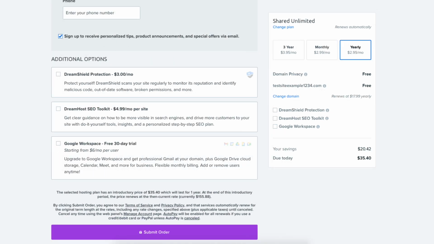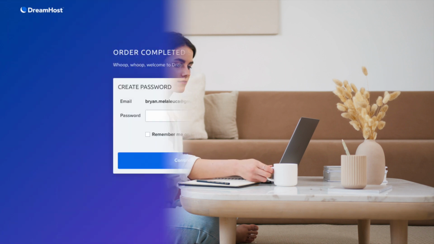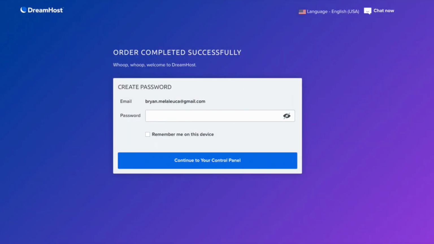Next, click the Submit Order button to complete your DreamHost purchase. DreamHost will now email you your receipt. You'll be taken to an Order Complete Successfully page. You want to enter a password you want to be used for logging into the DreamHost dashboard. Click the Continue to your Control Panel button once you've picked out a password.